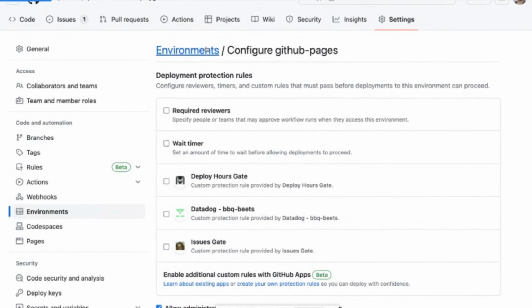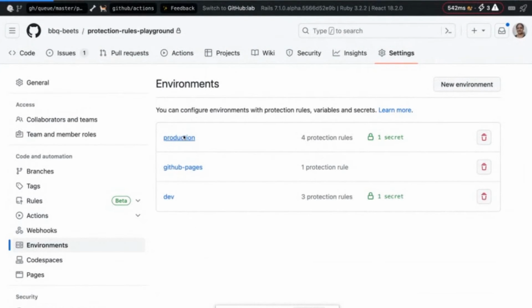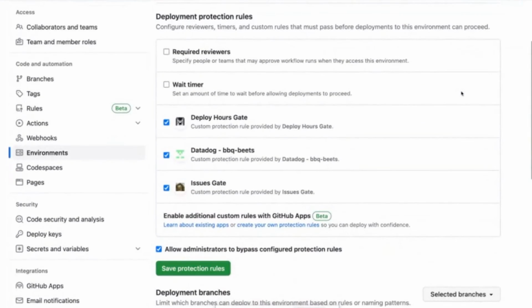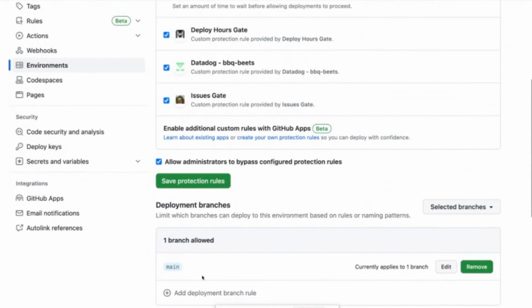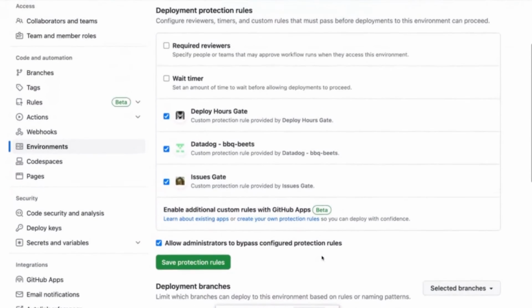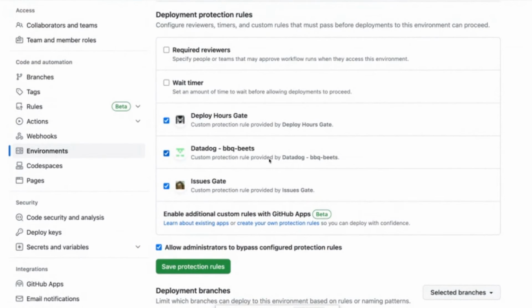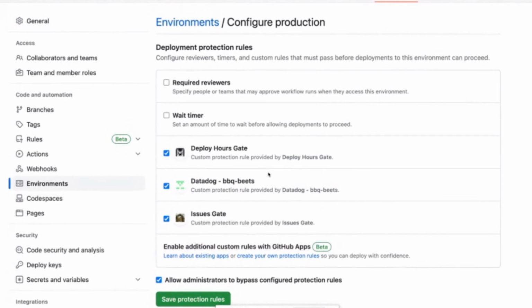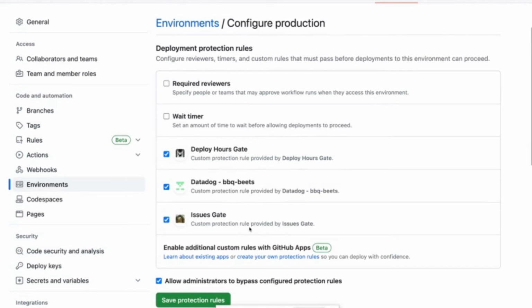And on my production environment, I know this is highly critical for me, and so I have ensured that it follows not just the branch protection rule, but also multiple other rules that are configured here. One of which is the Datadog configuration, where I'm ensuring that my Azure Static Web App is all healthy before the deployment is rolled out. And not just that, I also have two other rules configured, and these are community powered, and I will show you how it works.